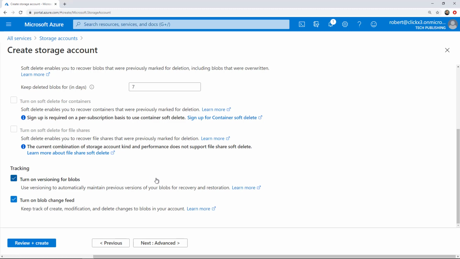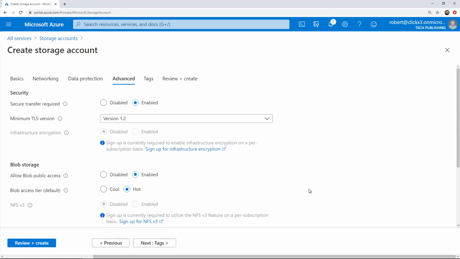Next, under tracking, we have turn on versioning for blobs that automatically maintains previous versions for recovery and restoration. And that's a little bit like a checkpoint that you would have, say, in a Hyper-V virtual machine. I'm going to uncheck those because I don't need them for demonstration, but you might want to leave those checked for your production type of storage.